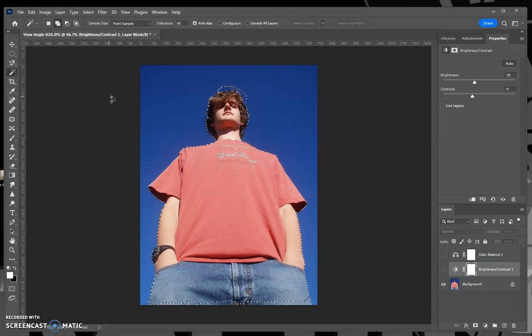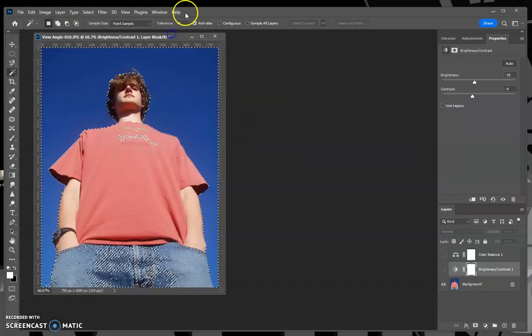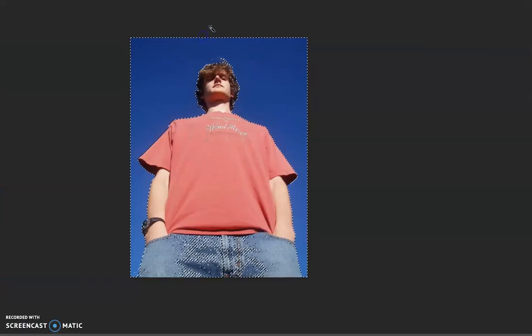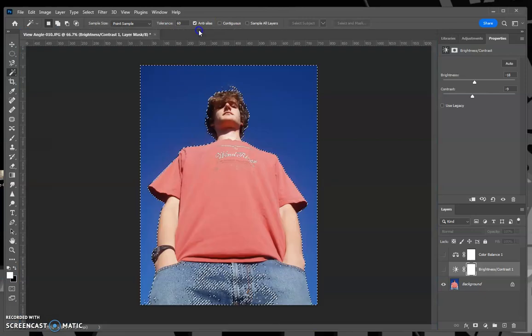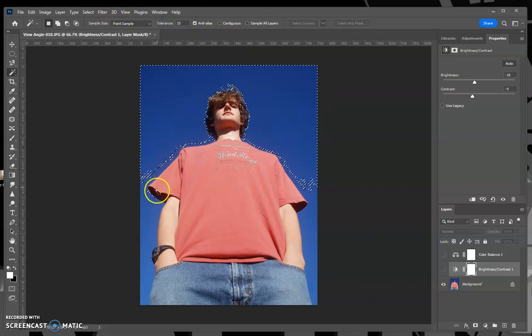The magic wand tool picks up everything that's the same color. So if I click on the blue here, it will pick up all of the blue all the way down to the jeans. It depends on what this tolerance is set at here. So if I set my tolerance to a lower number, let's say 25, and I click on that blue here, then it's only picked up some of the blue.